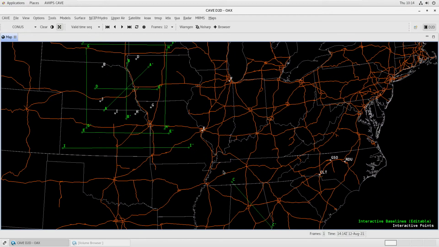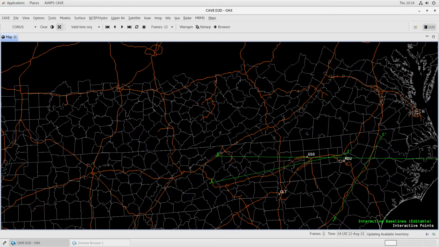I'll now place 3 baselines in my North Carolina domain, one along the I-95 corridor, one roughly along the I-40 corridor to Raleigh, and one smaller one through the highly populated Research Triangle area.